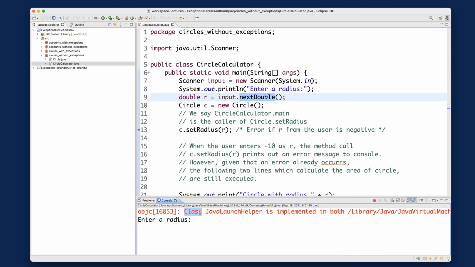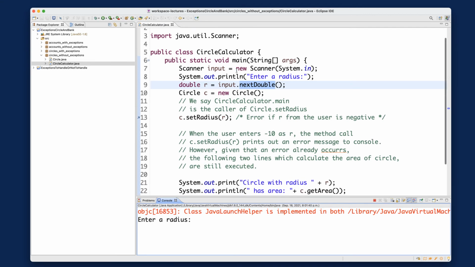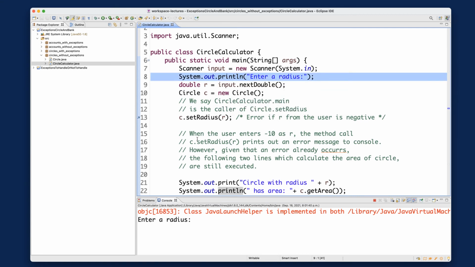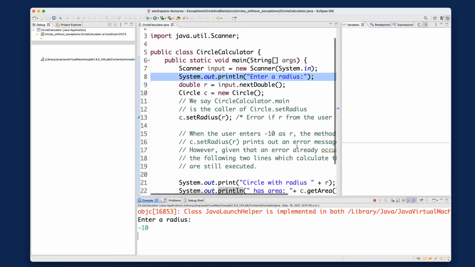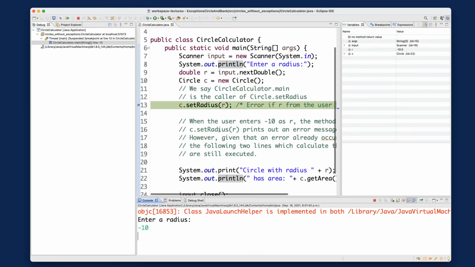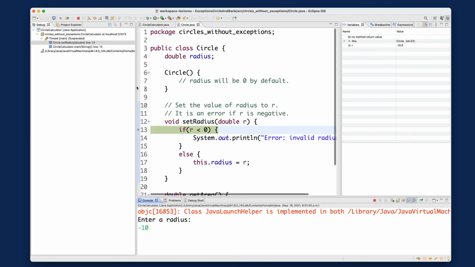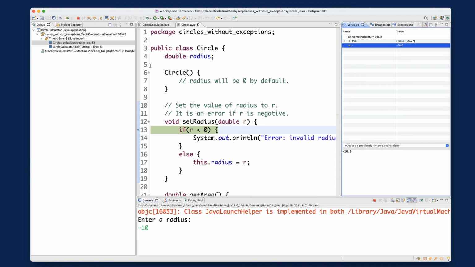Okay, so you don't need to worry about this line over here. Just enter a radius. That's really from this prompt over here. If I say, for example, -10, and then I will switch to the debug perspective. Okay, I'm now here, right? So I want you to notice the following. I could have, of course, just stepped into setRadius. Let me just do that. If I step into setRadius, now r is actually -10. That's the input, right? That one is going to satisfy the if condition over here.